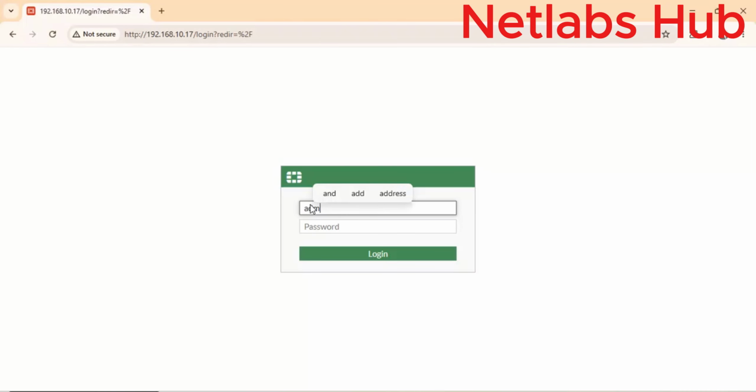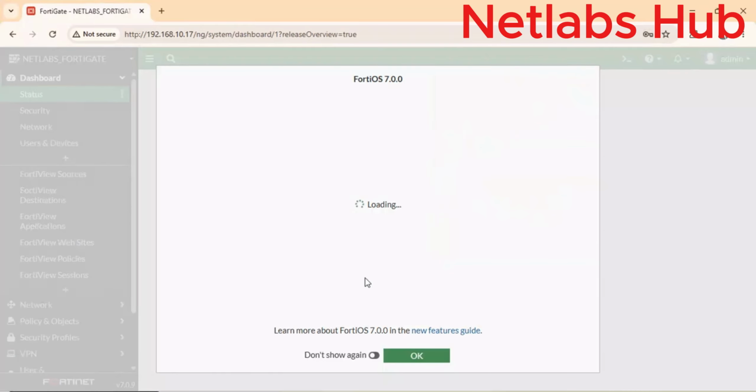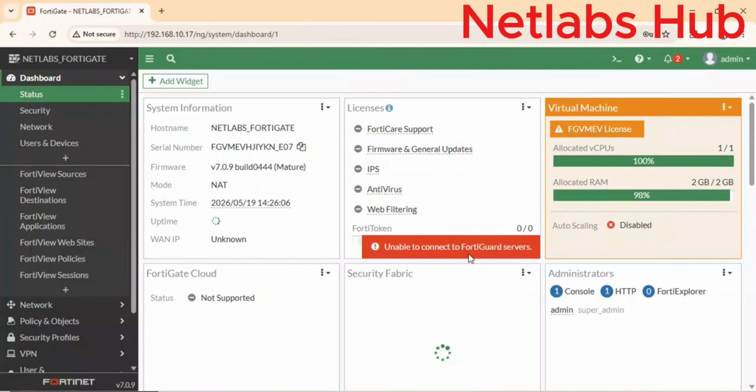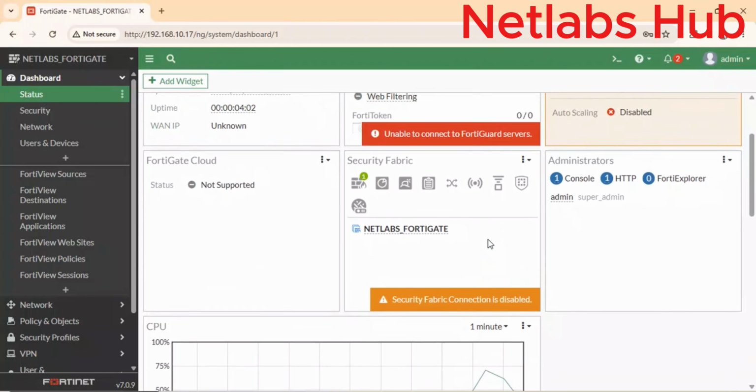So it has finished starting. So let me show you the features present in the FortiGate Firewall. So this is the dashboard. You can see the dashboard.